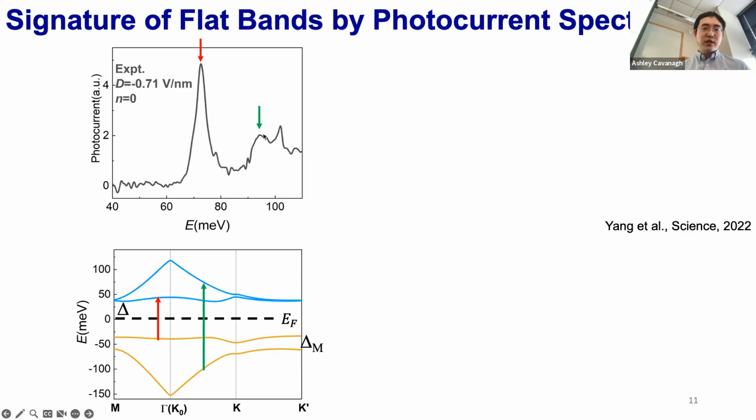And the second peak you see here in the spectrum, pointed by this green arrow, corresponds to the optical transition from the second moire valence band to the conduction band side. While the second band is also somewhat flat in part of it, overall it is more dispersive than the first moire band. So the second peak you see in the spectrum is lower and broader. And the separation between these two peaks roughly tells you how big the moire potential is.